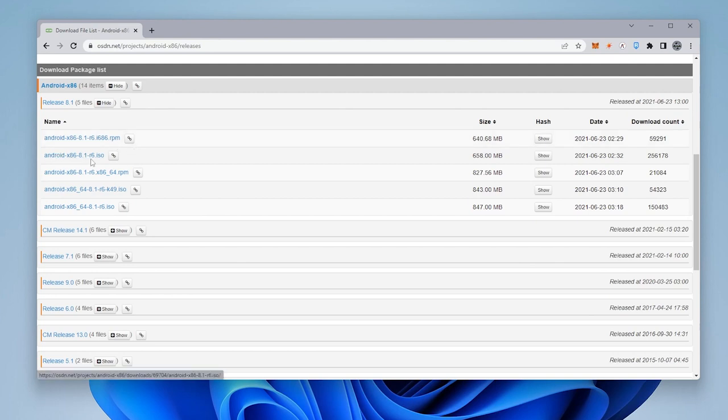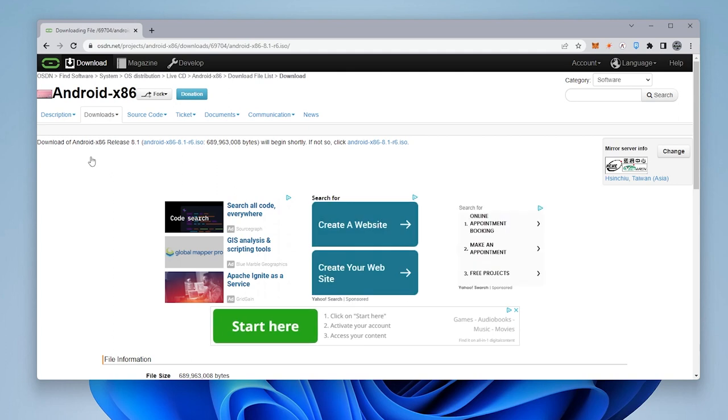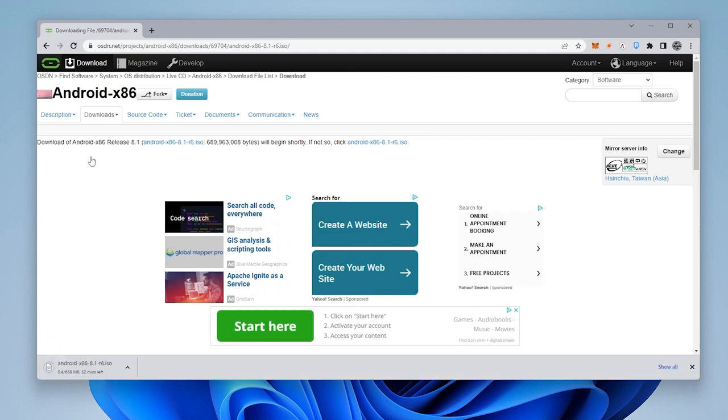So we're going to go ahead and download this one and click on it. And what it's going to do is it's going to take us to the download page where it'll proceed to download. So you'll have to wait for this download to complete. It's a little over 600 megs, 658 to be exact. We'll let that download and I'll jump over to the next step.